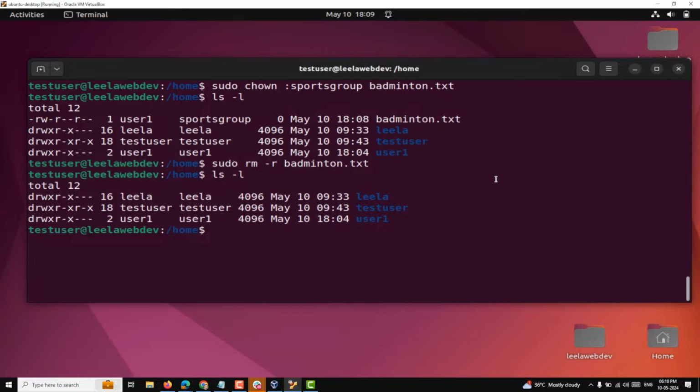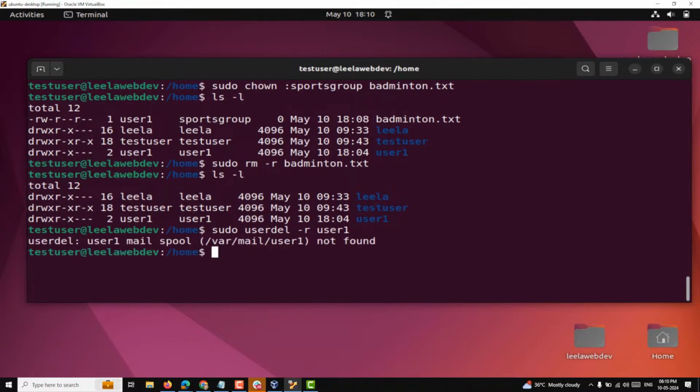Now if I want to delete user one, what I can do is sudo userdel, and if I want to delete the home profile also, I can use it like this, user one. Okay, user one is not found, it seems. It is somewhat difficult to remove it, so we should not do it like this. User one doesn't exist, it is saying. So okay, fine, leave it. So this is how we will be deleting the user with userdel.